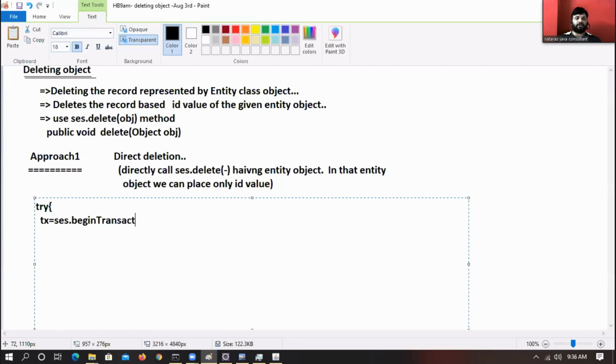Session dot begin transaction. Product P is equal to new Product. We created a Product class object. Set PID is equal to 1001.